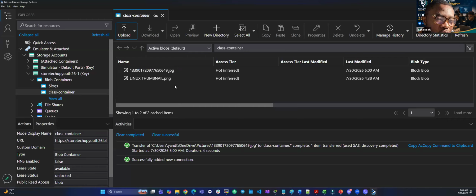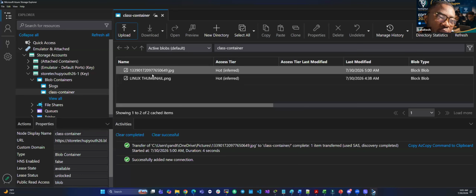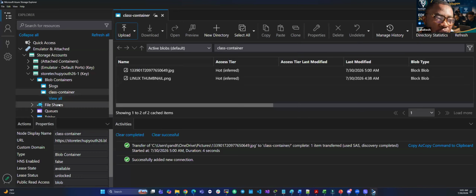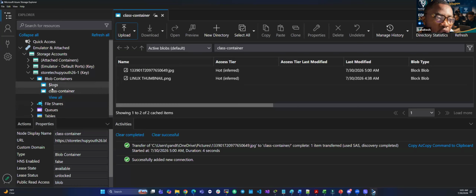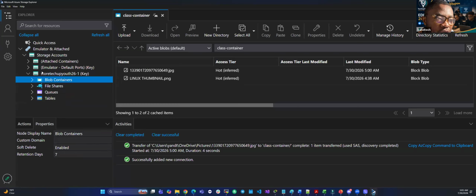Corporate wise, can you still do this? Yes and no. No, because everyone having your key is going to see all the four data services, right? All the four data services.